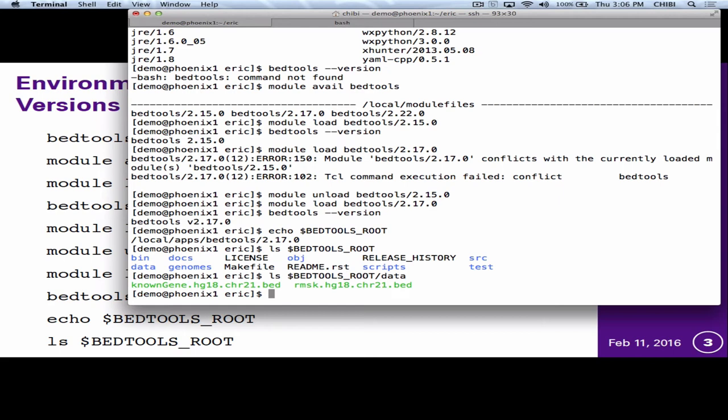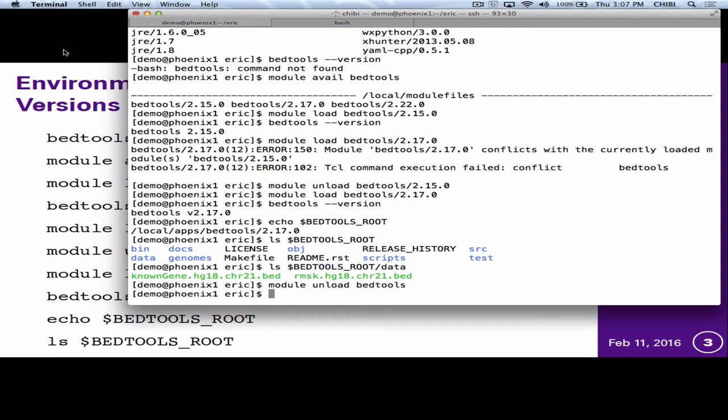files. This variable is also useful because sometimes the manual of the program might tell you, look in the data subdirectory of the distribution, the installation directory. Well, you don't necessarily know where the installation directory is, so you can use the variable. And that is our first run with modules. I'm going to unload bedtools, clean up my environment.